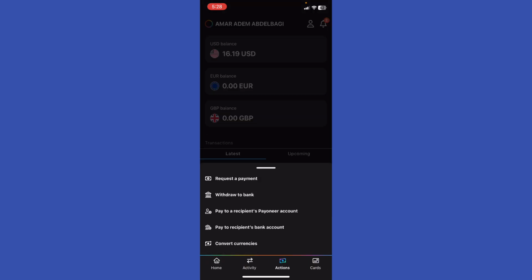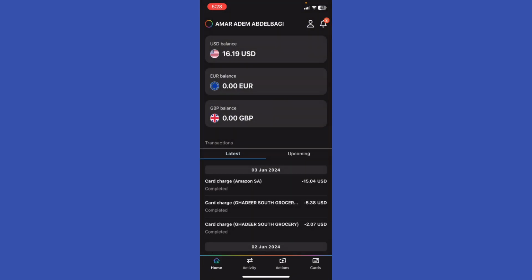And then follow along the on-screen instructions, or you can send a payment or pay to someone else's Payoneer account or recipient bank account. In that case, you can just go ahead and click on it, and basically you're going to be able to do it.